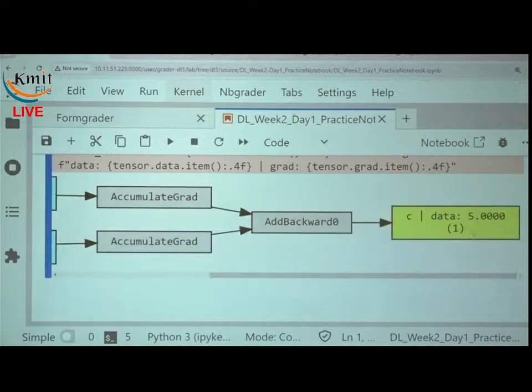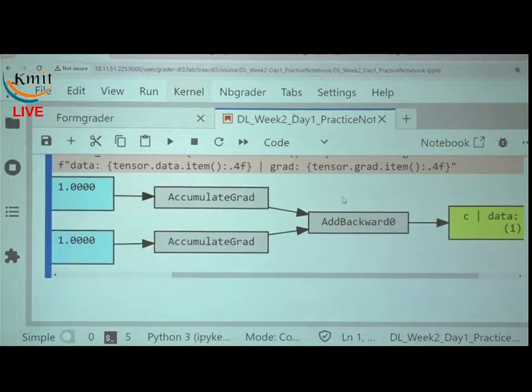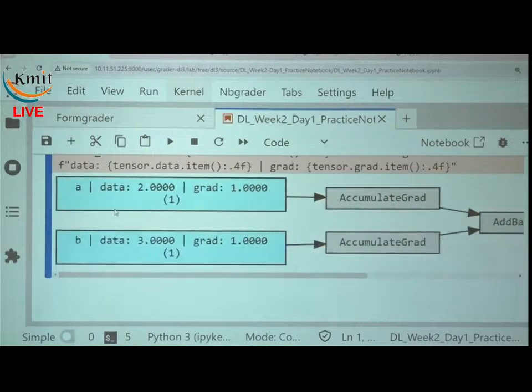So it says the final output is C, which has value 5, that is in data, and then add backward is called, it accumulates the gradients, and here you see A and B along with data and gradient values. So whatever we did using value class and draw dot, we are doing the same thing but using PyTorch and Torch Vision. That's it. So exercise 2, I'll release it in some time. You can do it. It's quite simple.